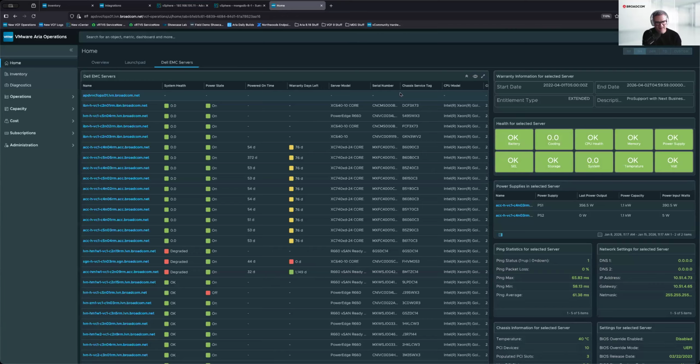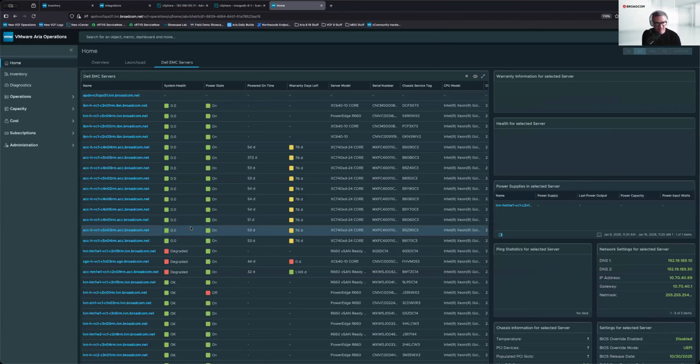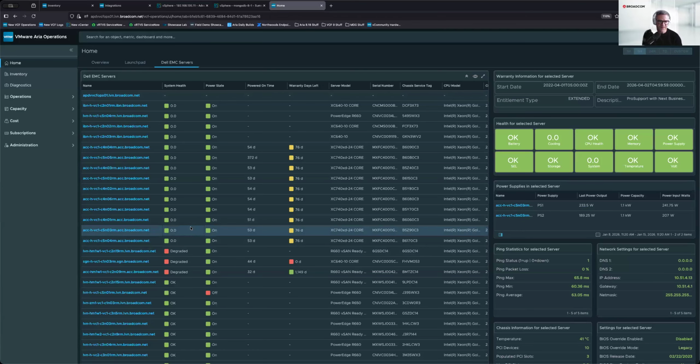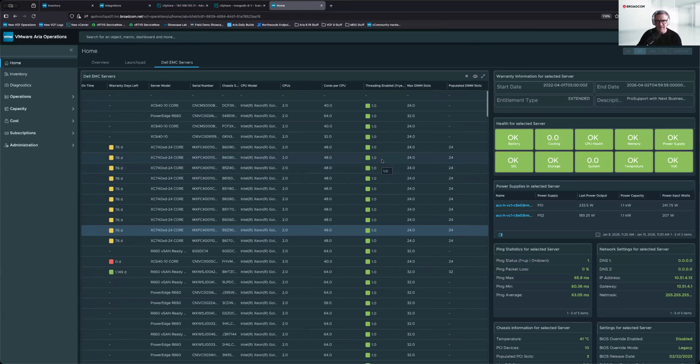And we're pulling dozens and dozens of metrics and properties back to the consumer, everything from system health to how long it has been powered on, how much warranty you actually have left on that particular piece of hardware, the model, serial number, chassis tags, CPU models, all of those things, including warranty information, which can be important for consumers, especially those that own the hardware itself.